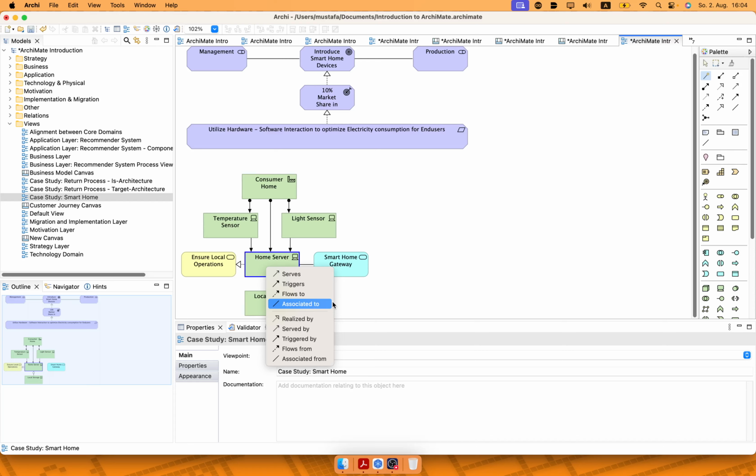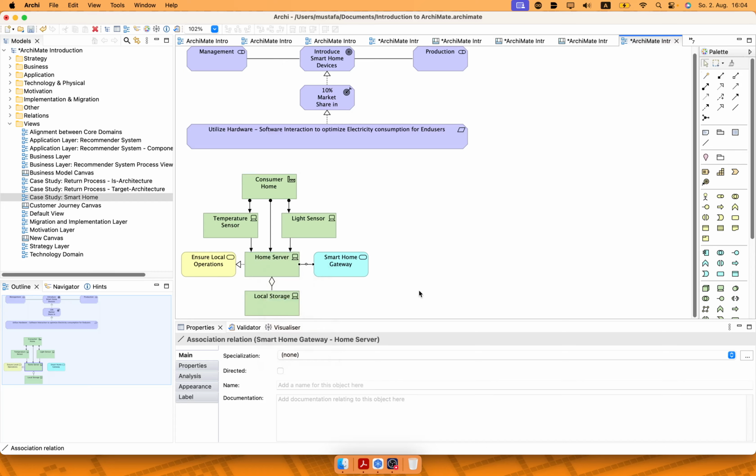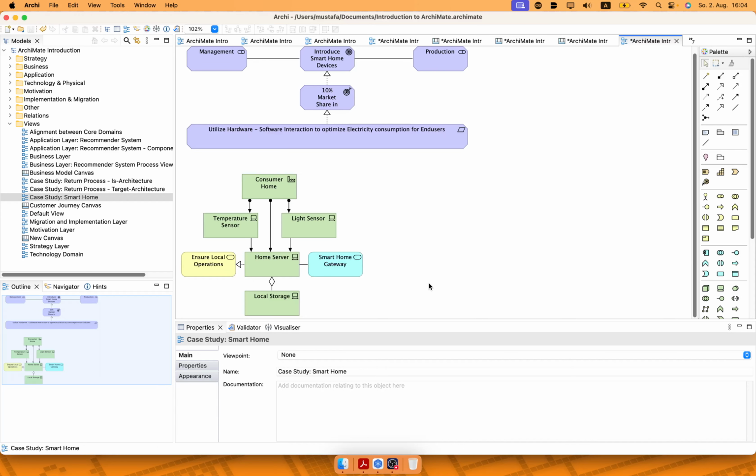So no assignment again between the service and the device. So we'll pick the notation that's as close as possible. So is it a service? Is the server serving the application? Triggering or flows? The closest I find here is association. So we have now the facility side. We have a grouping visual element added to it.